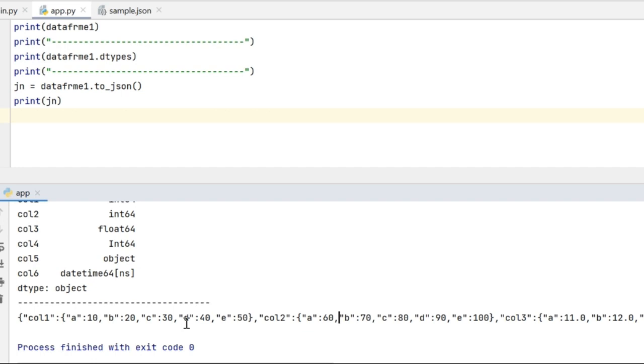This is the JSON string that contains the data for all the columns and for all the rows of the data frame that we were working on. We can observe that this data is now converted to a string. In other words, the data is now serialized. Serialization means the object, that is the data frame in our case, will be converted to a string.